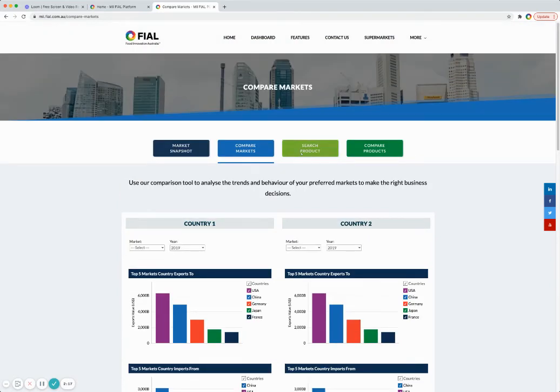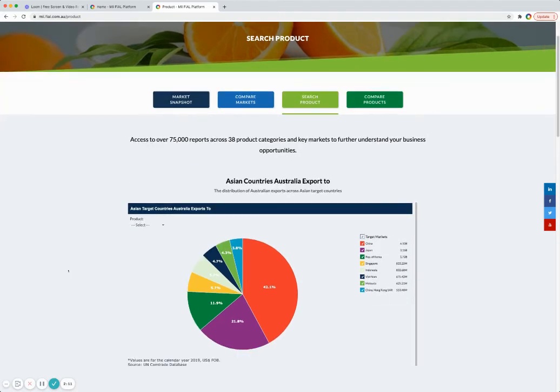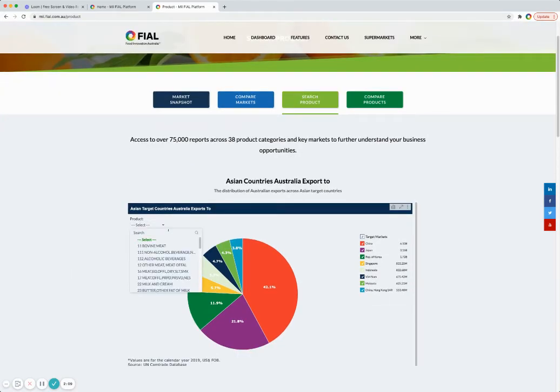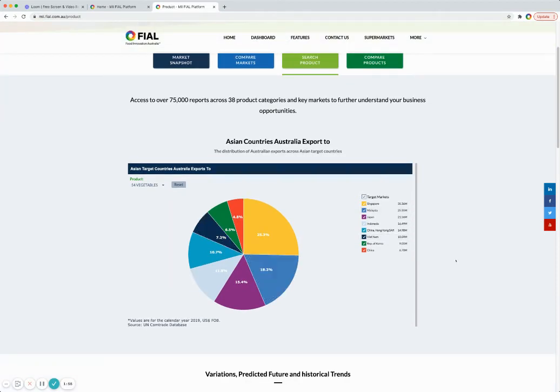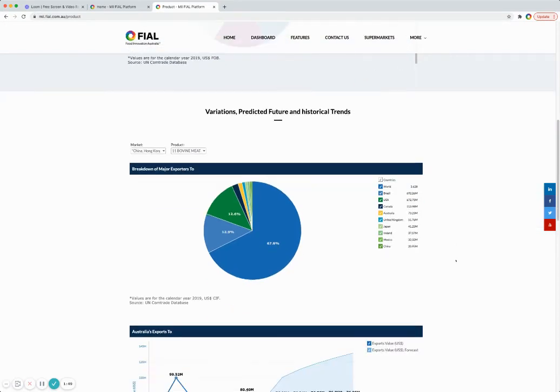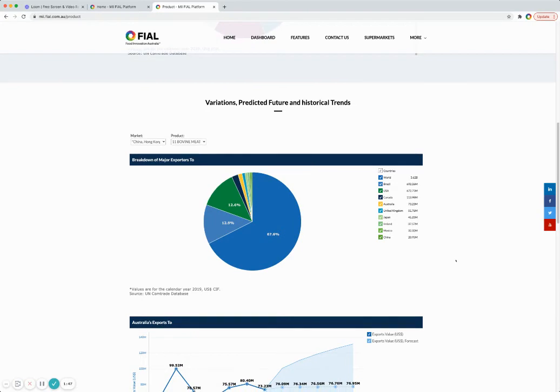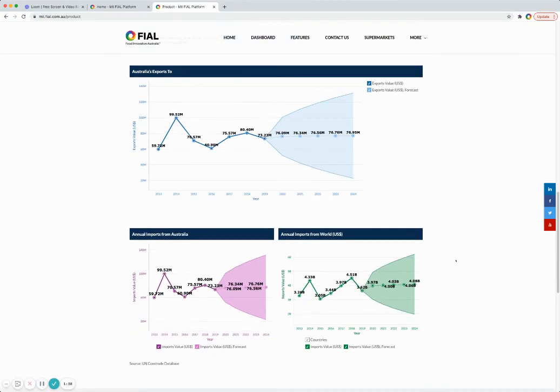Our third tab, Search Product, predominantly looks at product exports from Australia to the ASEAN region. Here you can select the product type, in this case, vegetables, and how the 8 Asian countries are ranked in terms of value. In the second part of Search Product, you can view reports relating to major countries that a market exports to, including by product, the export value in US dollars, a country's annual imports from Australia, and annual imports from the world.